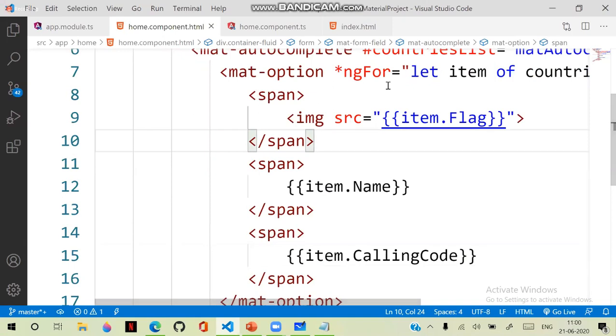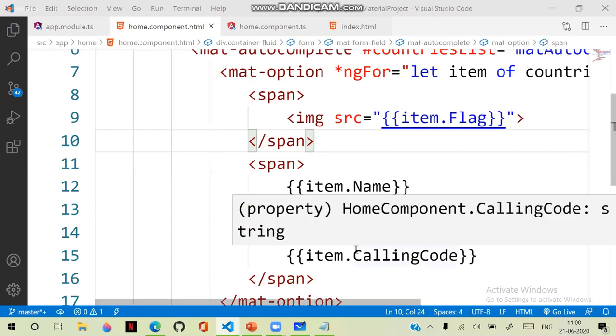So what I have done here, I created a collection and I am generating an option for every item inside that collection. And I am printing 3 details in the option. What are those 3 details? The photo, the name, and the calling code. Am I right?